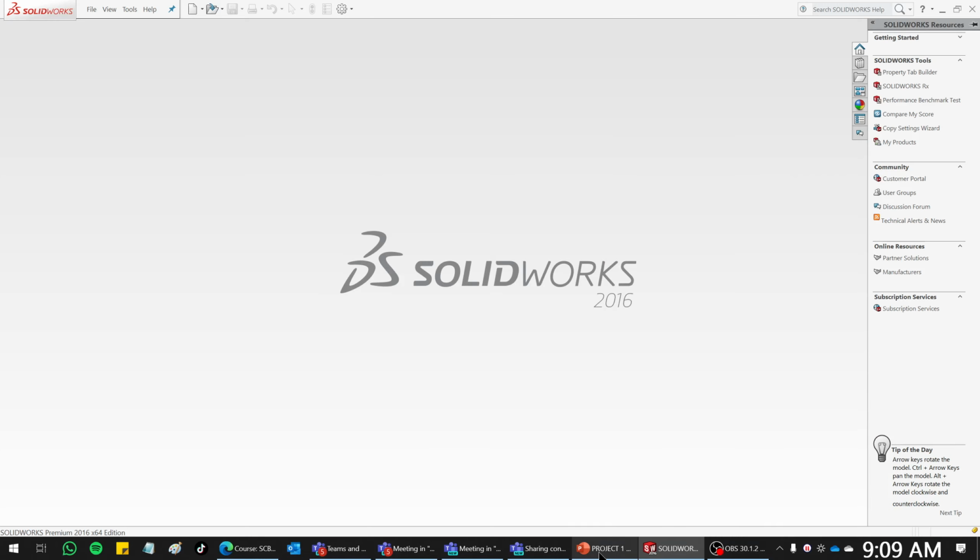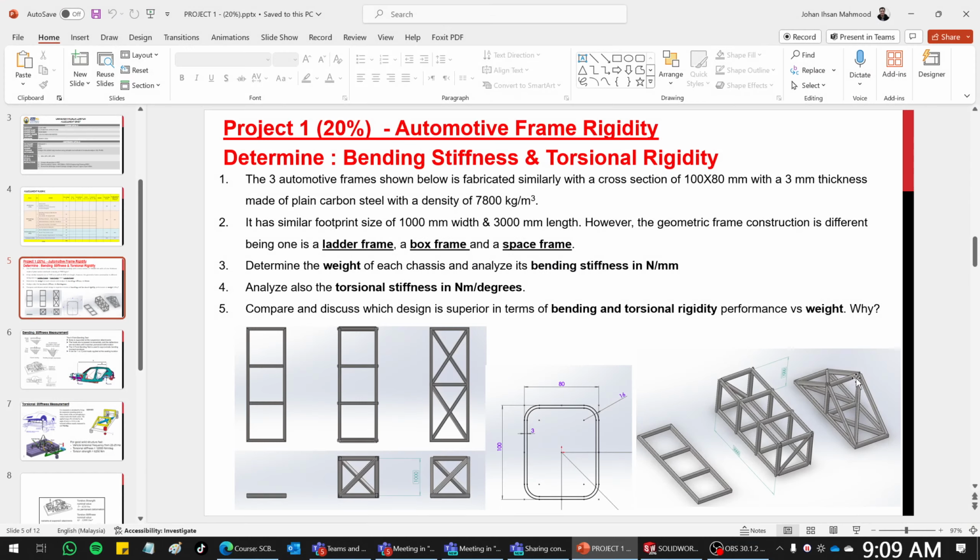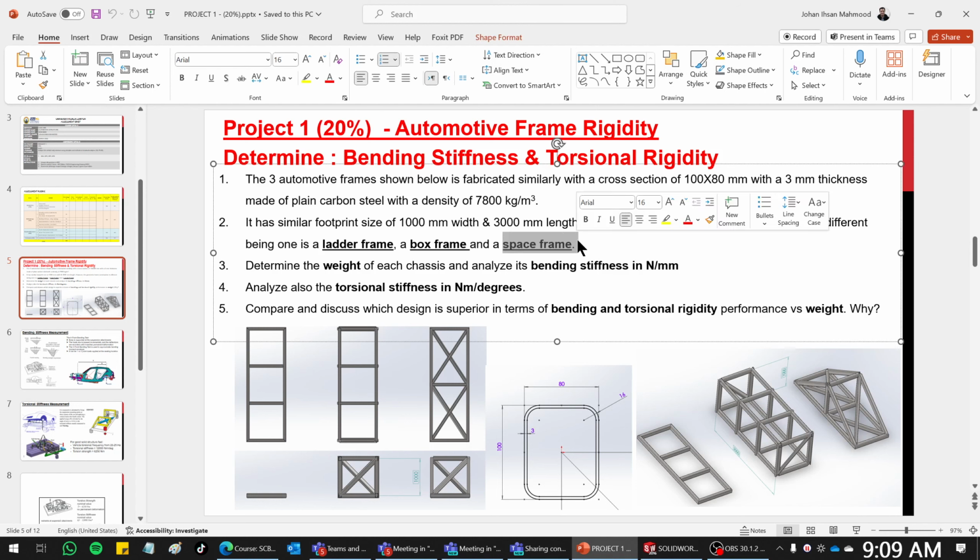Alright, so let's continue with our project one. Today we're going to show the basics of how to model a space frame. The dimension would be 3 meters by 1 meter high, but you have to study how it is being designed.